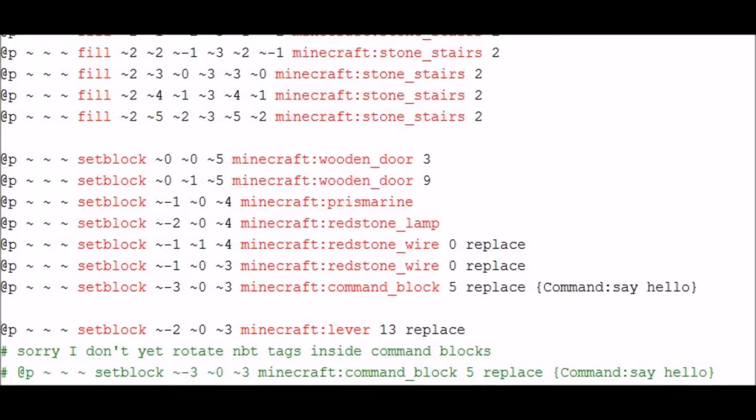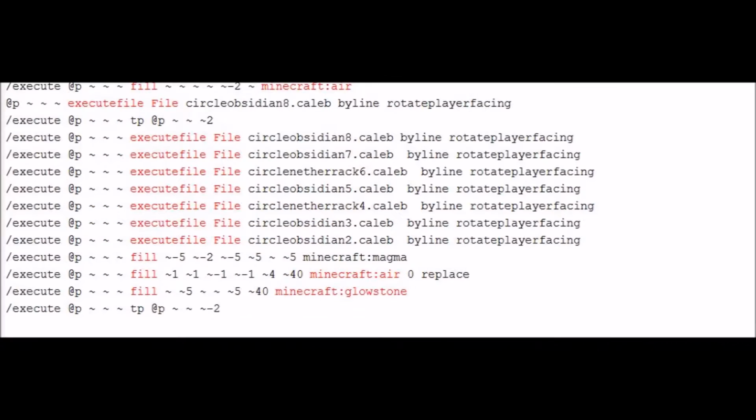Command runner files are always execute, no other command. A command runner file can also, as with anything else, execute itself. Because it always starts with execute, which is optional at the beginning of each line, you can also type at player, put a location, then execute file for another execute. And each one of those can rotate in accordance with your pacing.